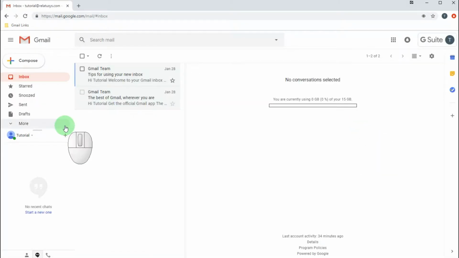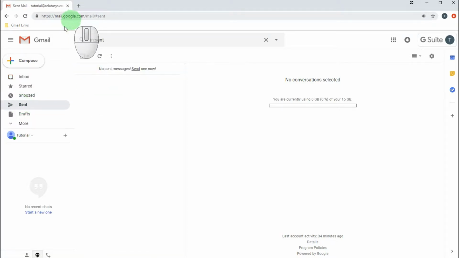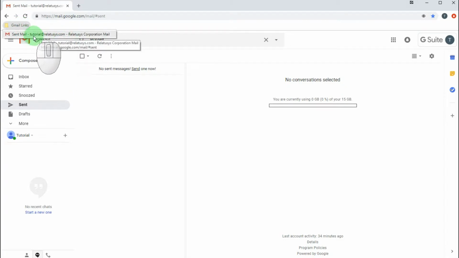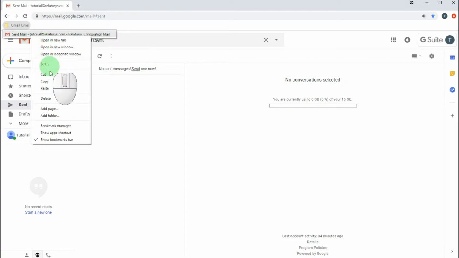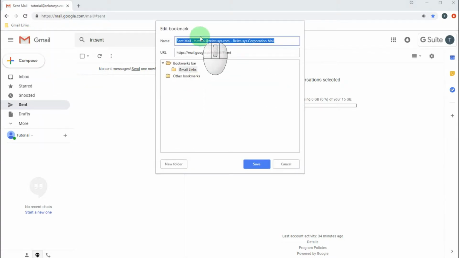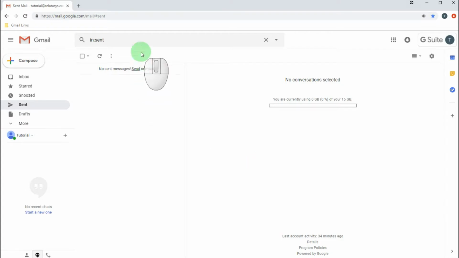We can go to a frequently used item like Sent, and we click on Sent, and we see that the address here is changed. To make a one-click shortcut, let's click and hold the lock icon and then drag this to our folder. Now when we click in the folder, we see a new item referred to as Sent Mail. We can right-click on this item, click Edit, and give it a shorter name, then click Save.